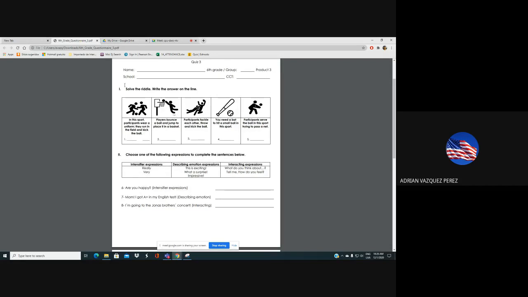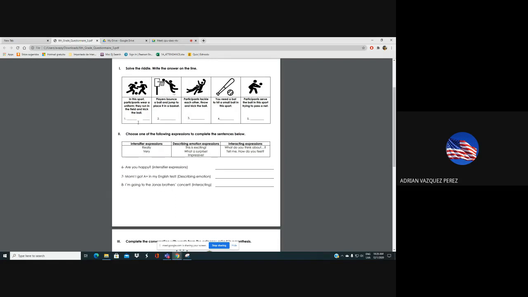The activity number 1, it says solve the riddle. Write the answer on the line. We have 5 different sports. Okay, you can see 1, 2, 3, 4, 5. On the number 1, it says in this sport, participants wear a uniform, they run in the field and kick the ball. You're going to decide which sport we are talking about.